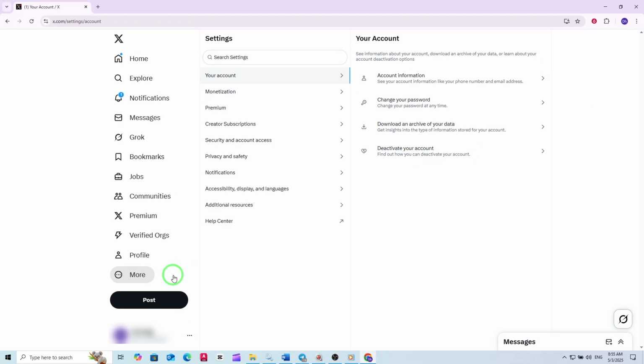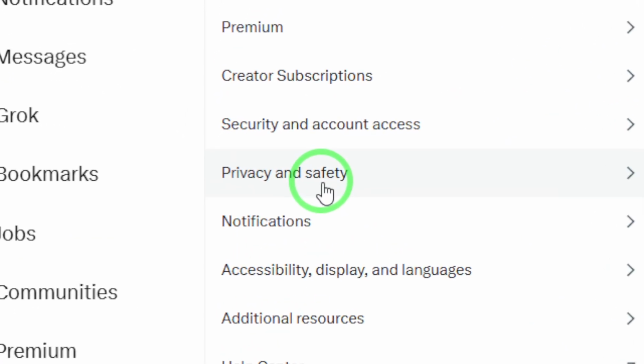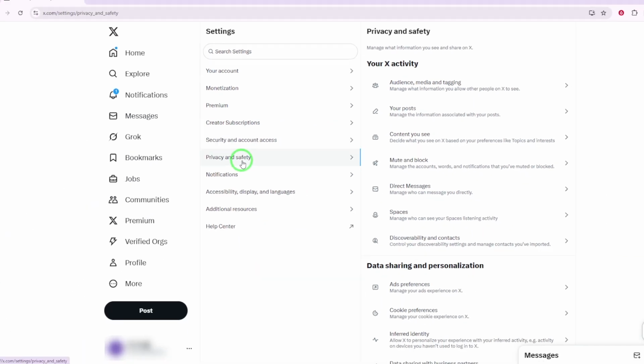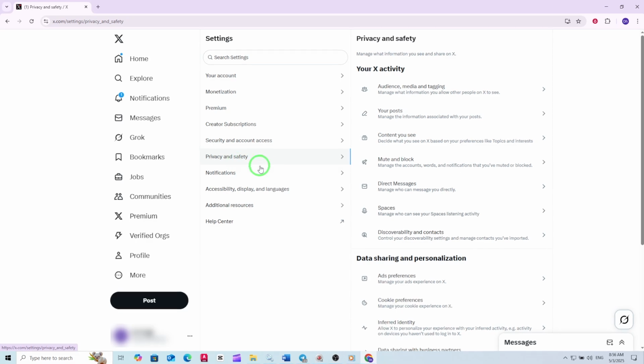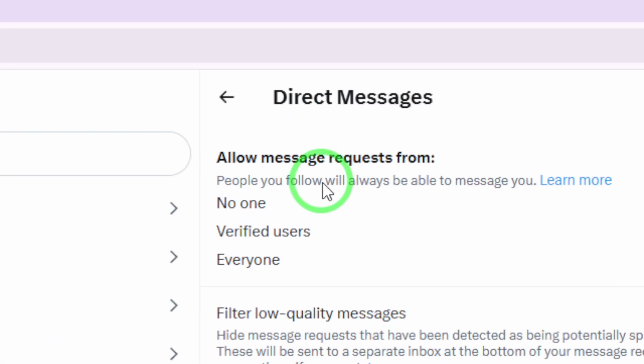This section is where you can customize your account to fit your preferences. Next, find and click on Privacy and Safety. This area is dedicated to all things related to your account's security and how you interact with others on the platform. Within Privacy and Safety, locate and click on Direct Messages. Here, you'll see the options that control who can send you message requests.